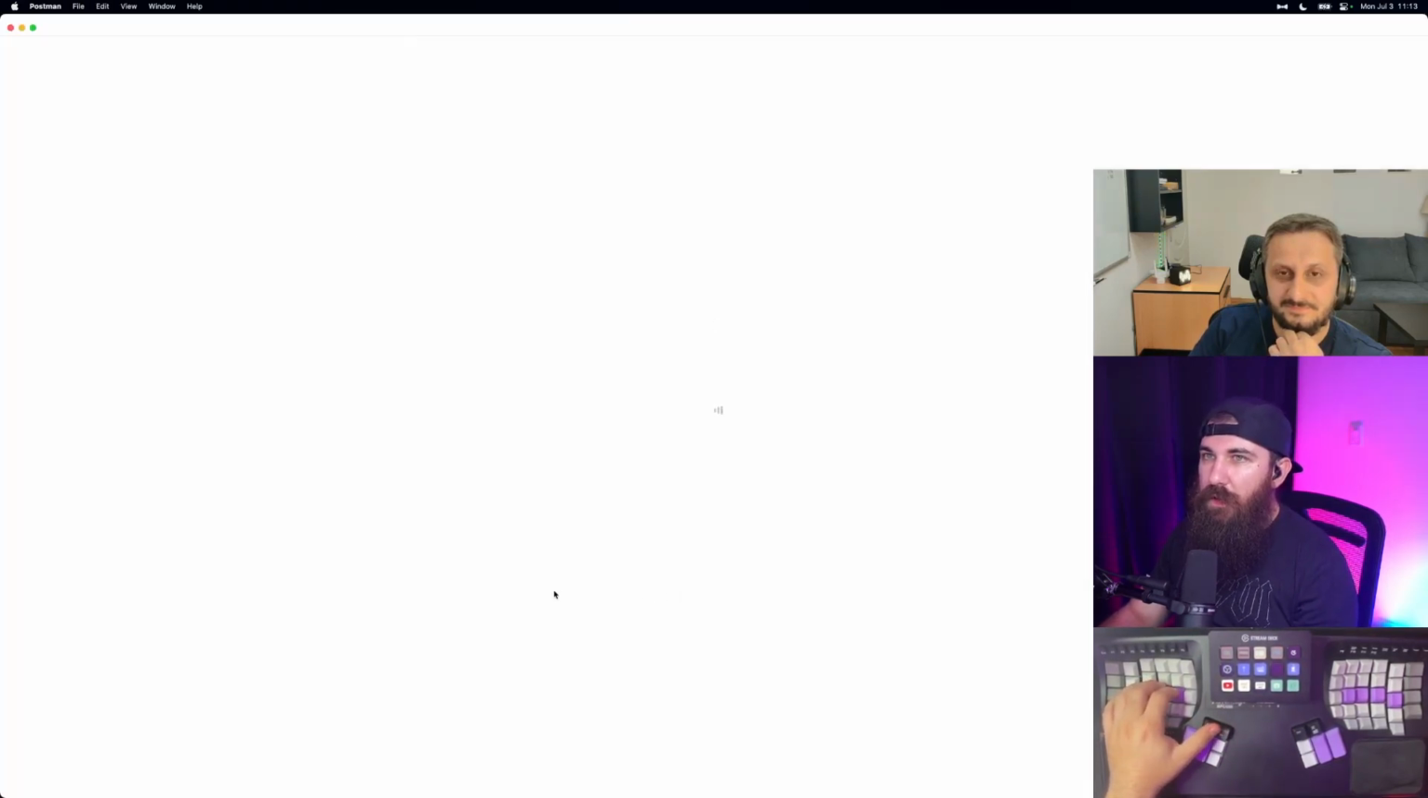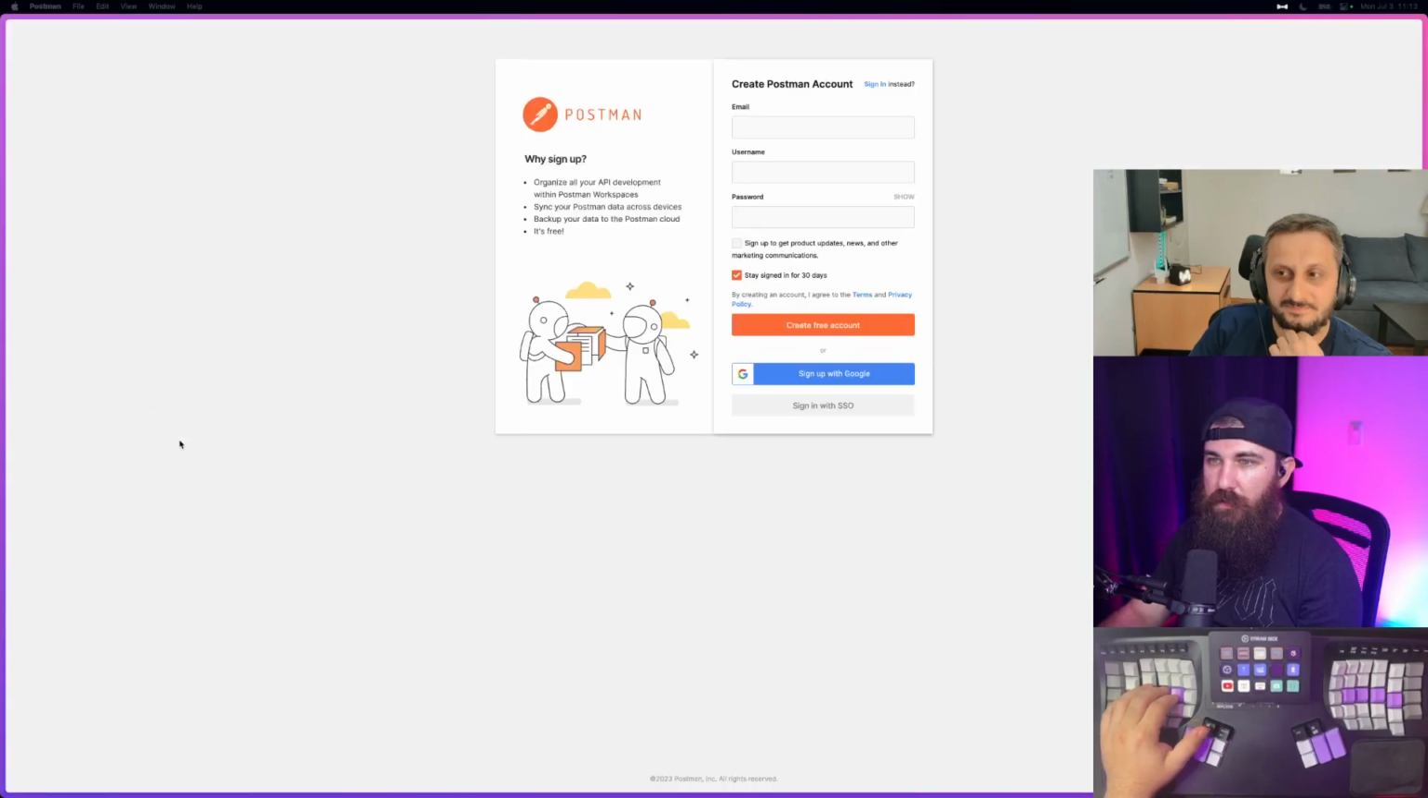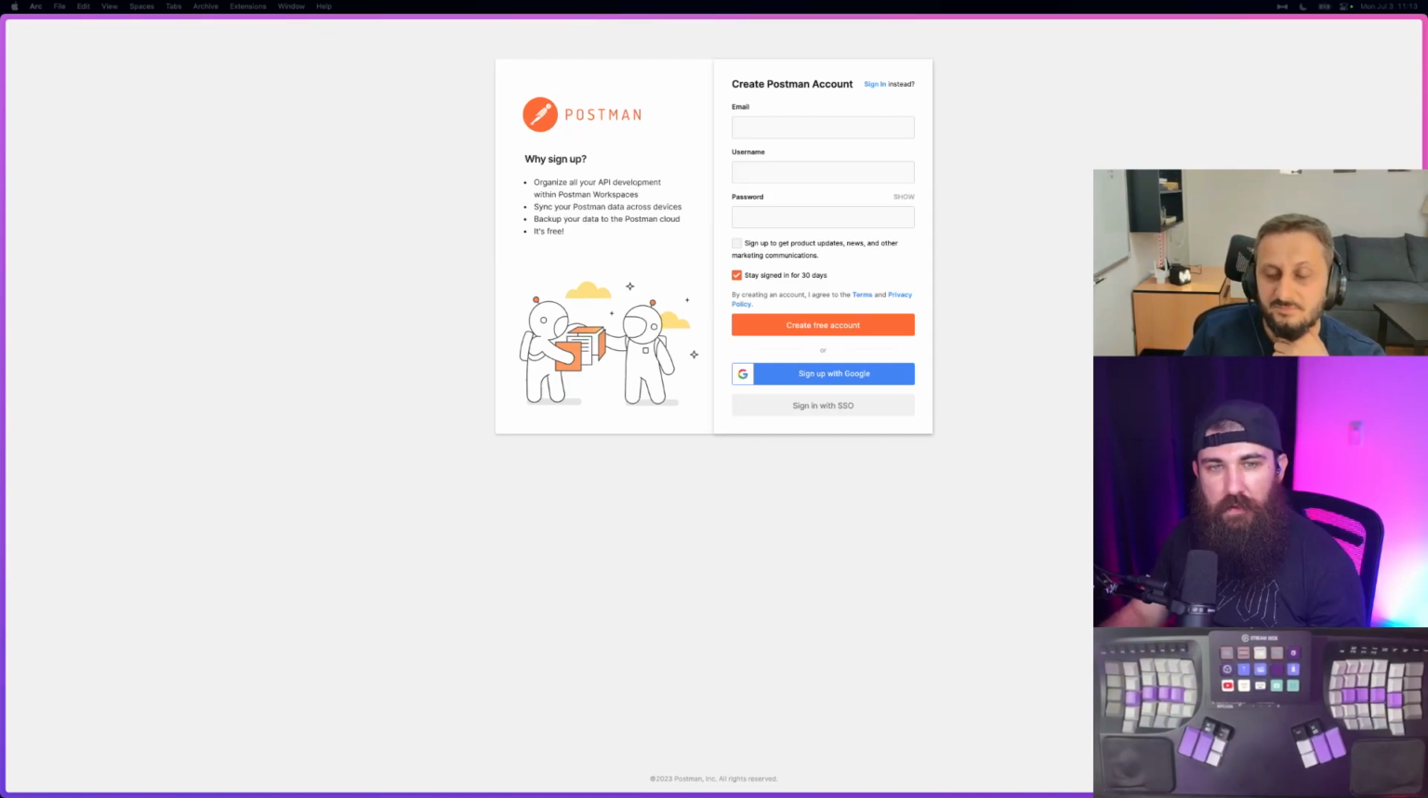We could have curled, but I don't know the... I feel like it's much easier if we just go Postman. Yeah, by the time we figure out the actual syntax, we're going to have Insomnia and Postman installed already.